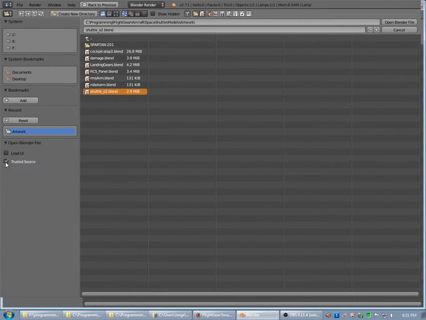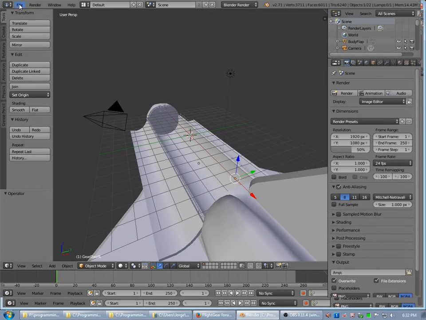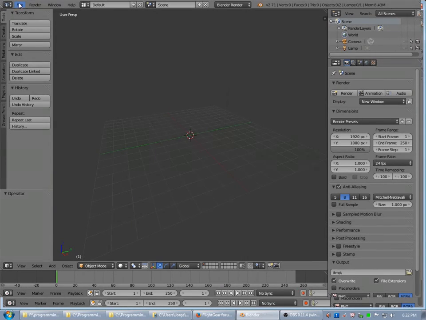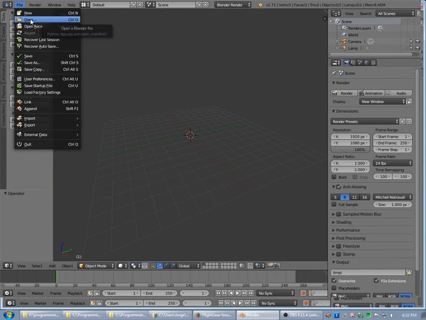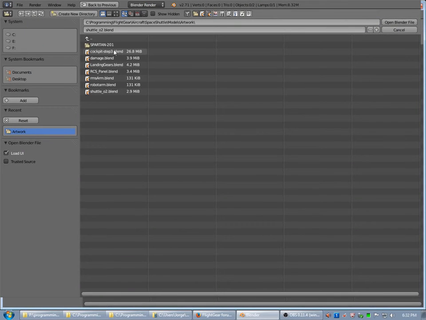And this here, if you have trusted source, any Python files that are tied into a blend file that you're working with will execute. So I always treat everything untrusted by leaving that unchecked. And just open the blend. Whoops, that was the wrong file. So let me do this again. I'm going to open the cockpit.